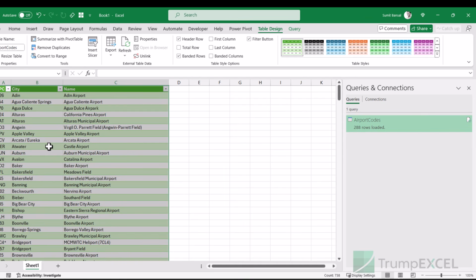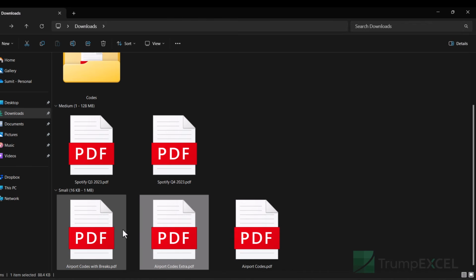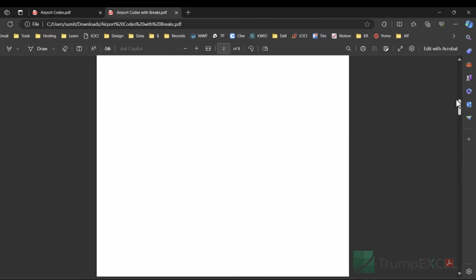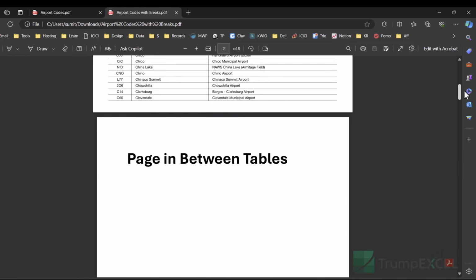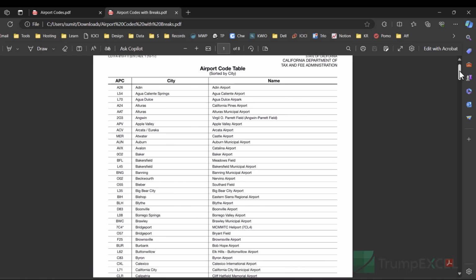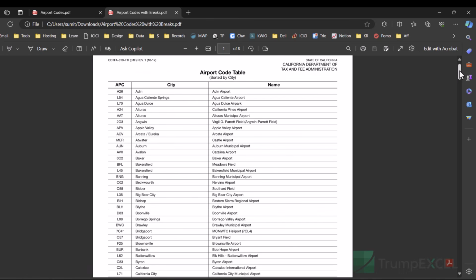But as I mentioned, I showed you a very simple example where we had a continuous table. But what if I do not have a continuous table? For example, I have another file here, which is airport codes with breaks. And in this case, I have these tables, but I also have pages that are not tables in between. So these are blank pages, or it could be pages with any other text, which means that I have tables, but these tables are scattered in the PDF. It is not one continuous table. So how do I combine these? Let me show you how it works.